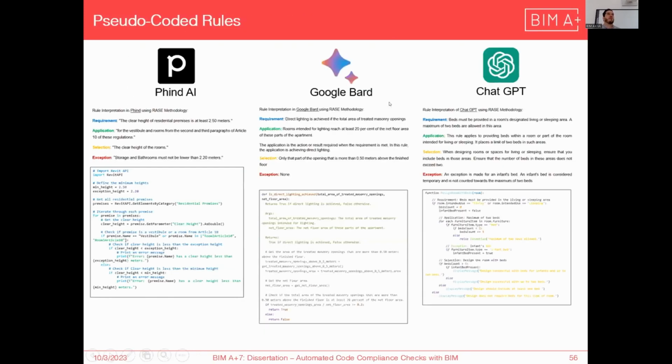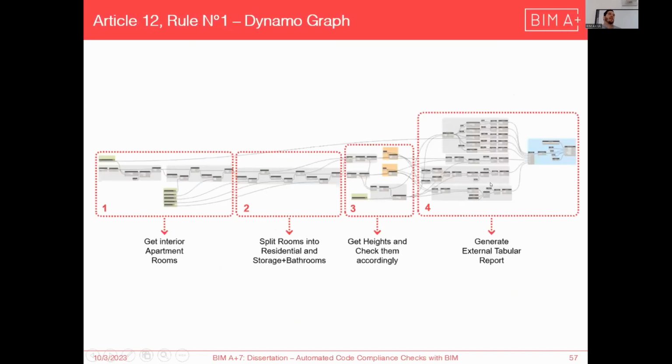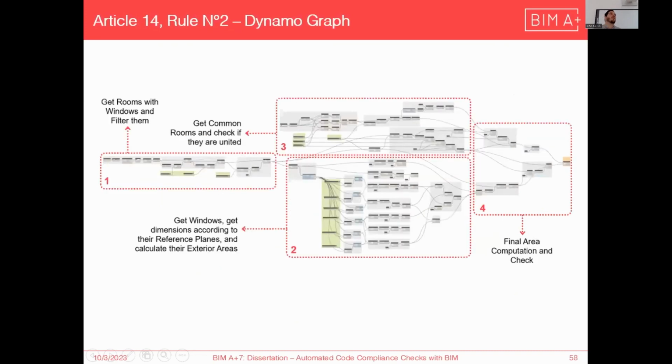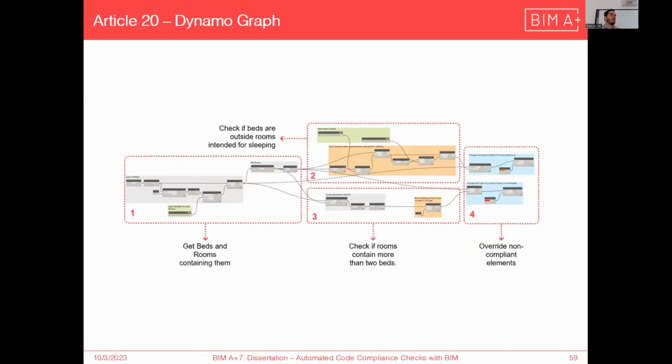I decided to use 3 different artificial intelligence tools just to make an example, showing that it's irrelevant which one you choose. A few of them were pretty useful. And finally, the Dynamo graphs I developed for checking the project. Each of them had different stages and different complexities. This was a medium complex one. This one a very complex, and the last one was very simple, depending on the type of rule.